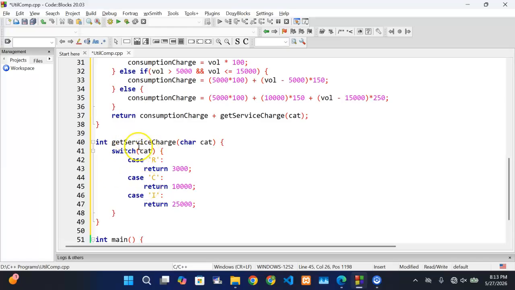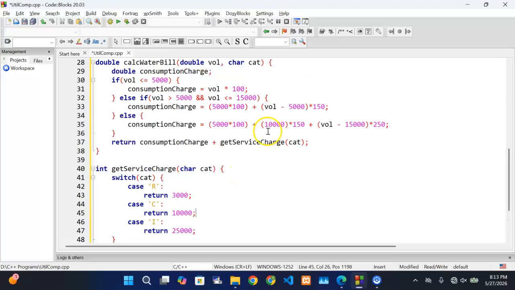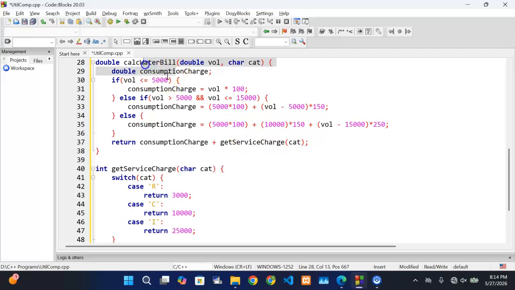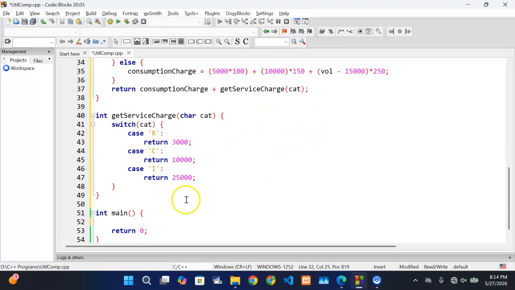Once we have implemented this, maybe just before I move on to test the calculate water bill function, because now our get service charge is ready, so we can actually test the calculate water bill function. Before I go on to do that, somebody may be asking here, what if the category is not R and it is not C and it is not I?